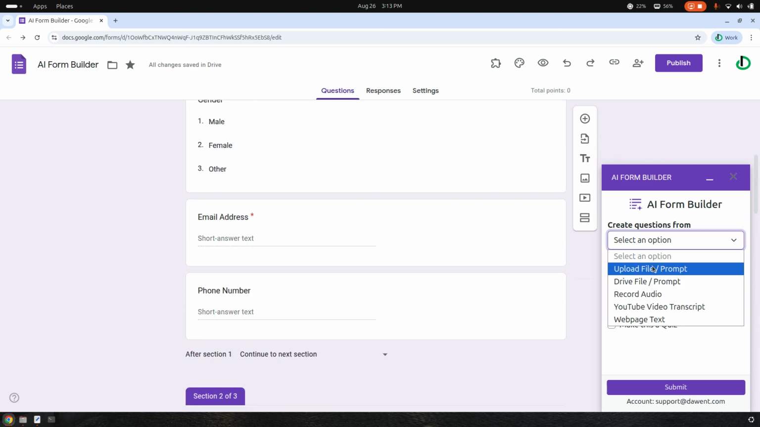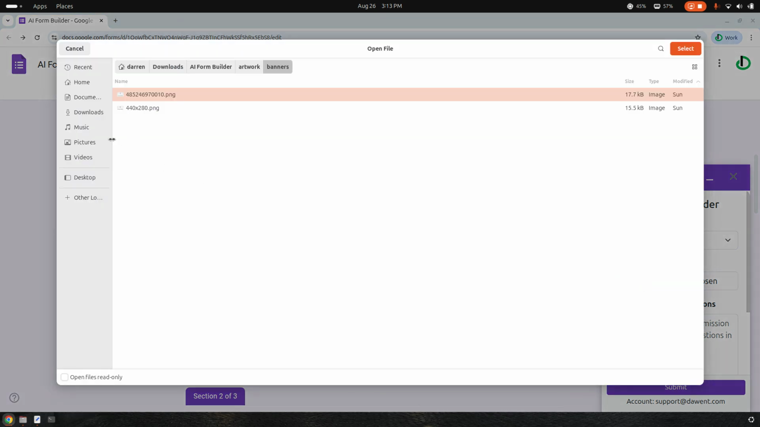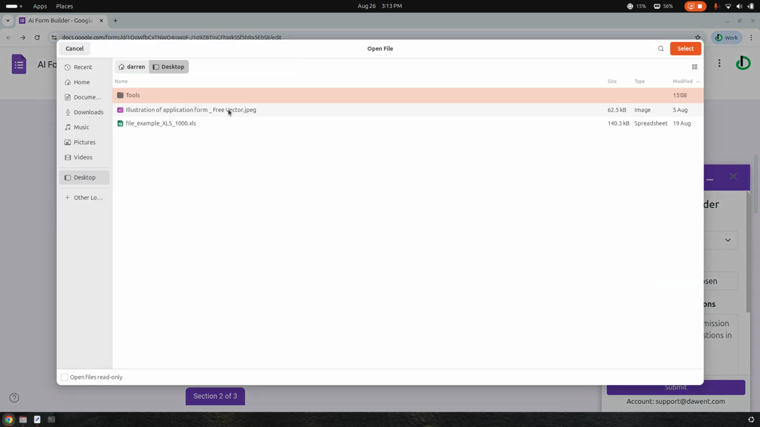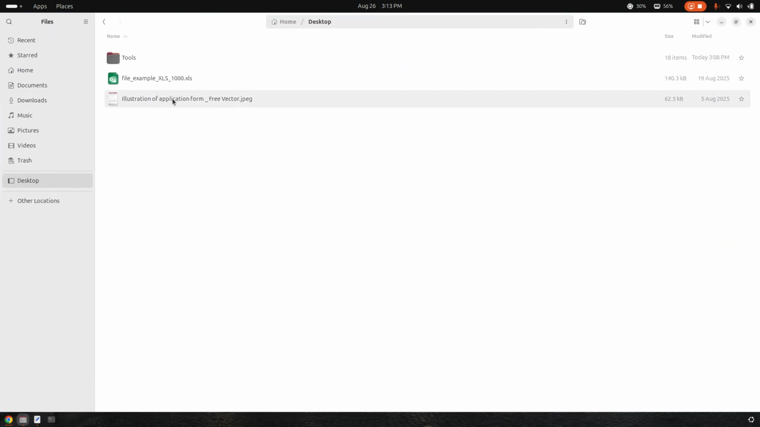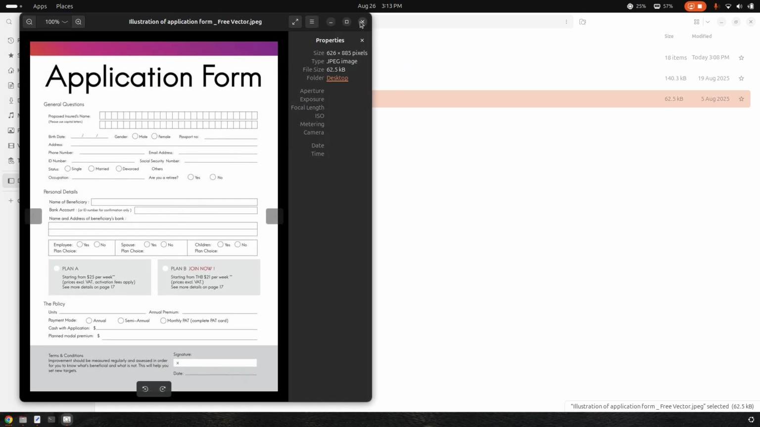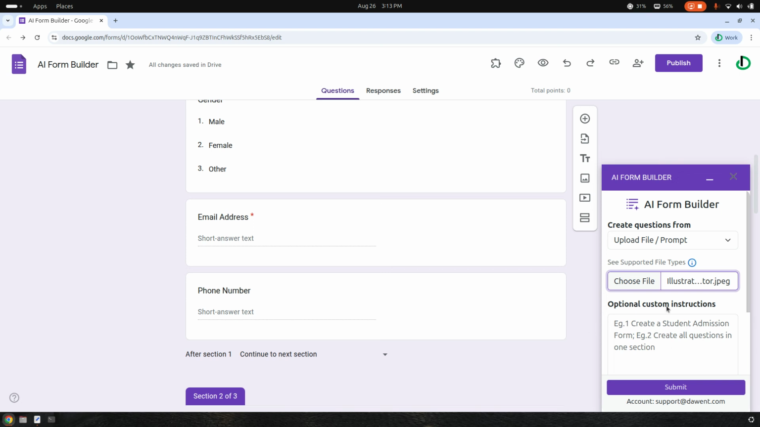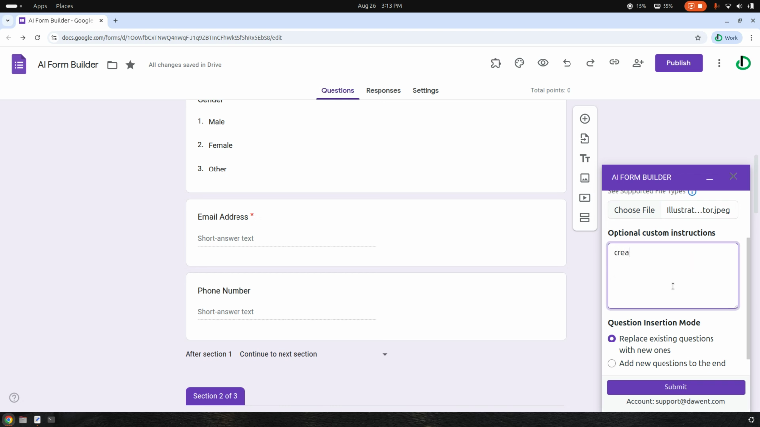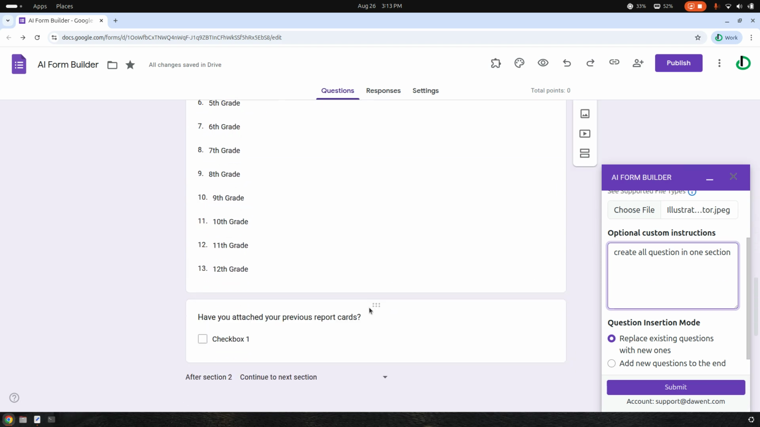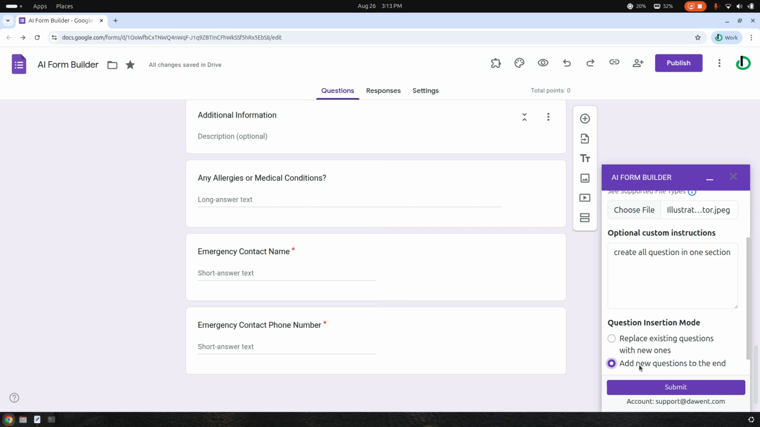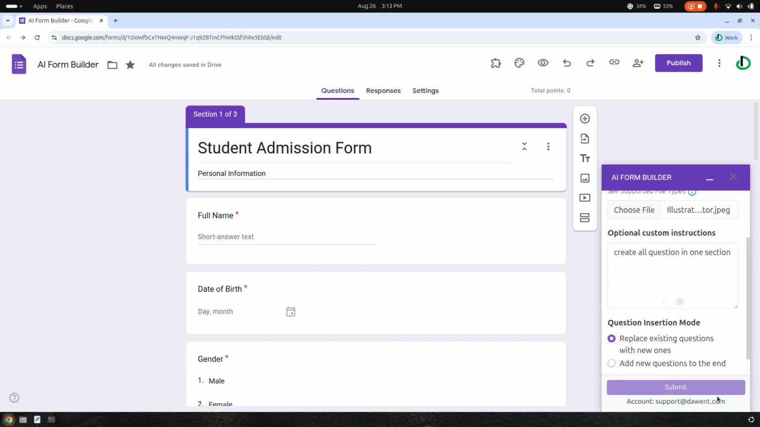Another type where you can create is by choosing a JPEG form. I specify create all questions in one section. And here I prefer to either append the new questions, add new questions to the end, or replace. I click submit.